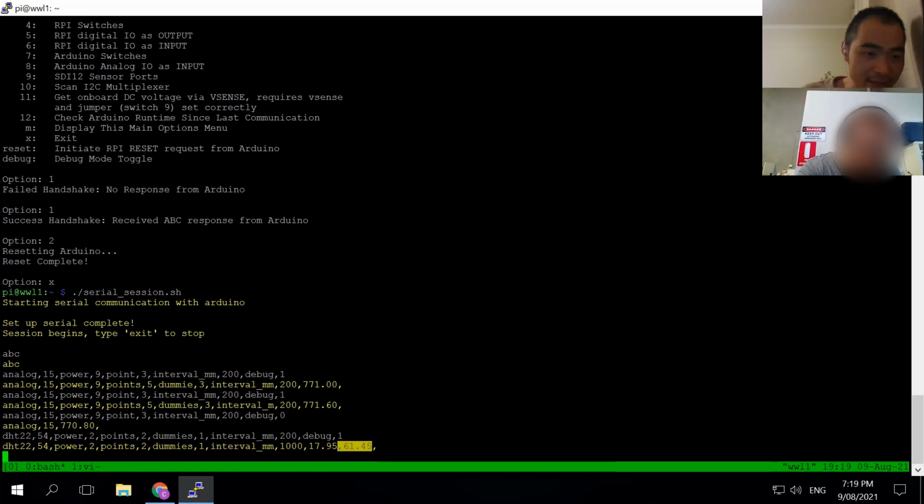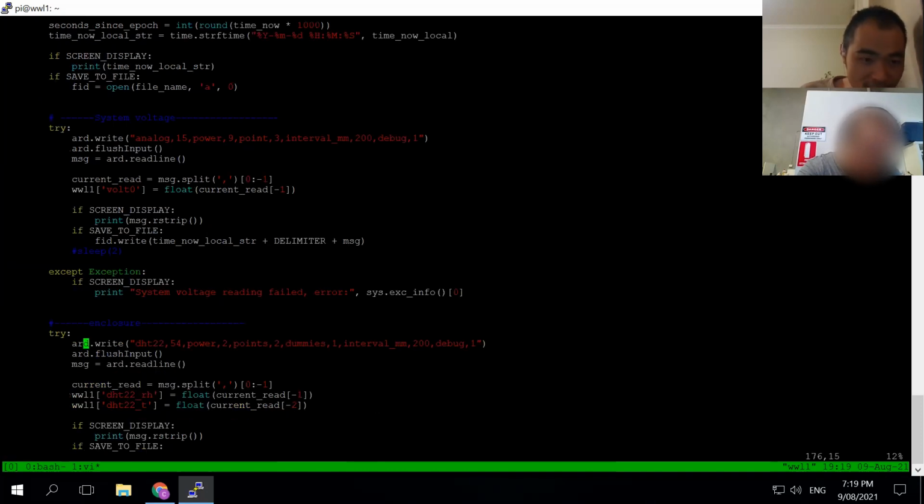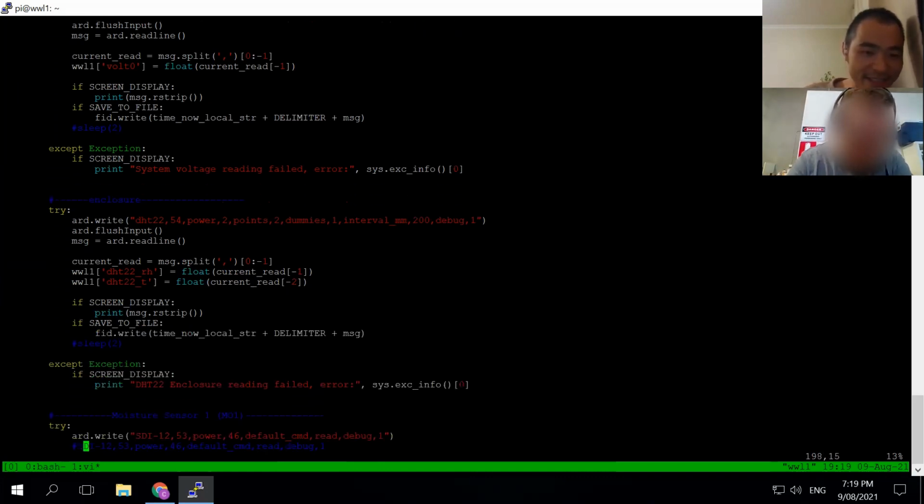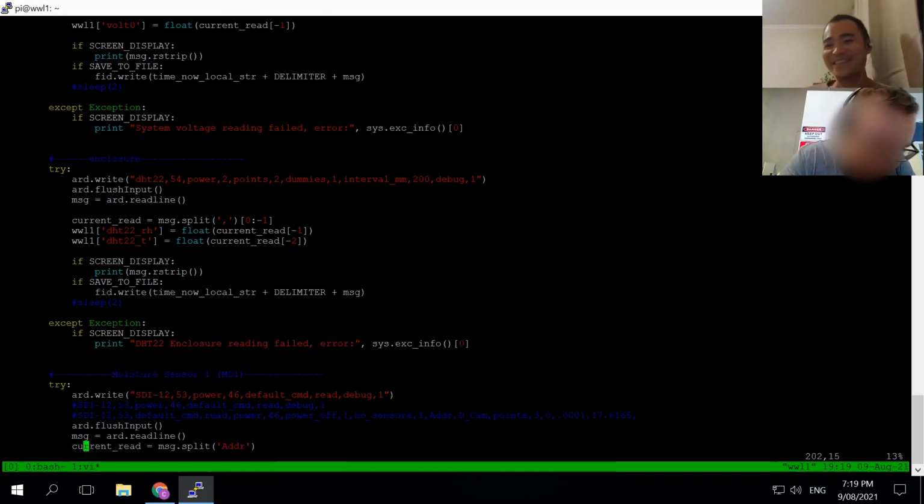Control B and again. Now, flash input, read line, remember the two, split all the things into separate arrays, and you then grab the last two, second last and last. Yep. Exactly. Yes. Okay, so this is easy. Now, moisture sensors. This is important. Now we're coming to the main things.